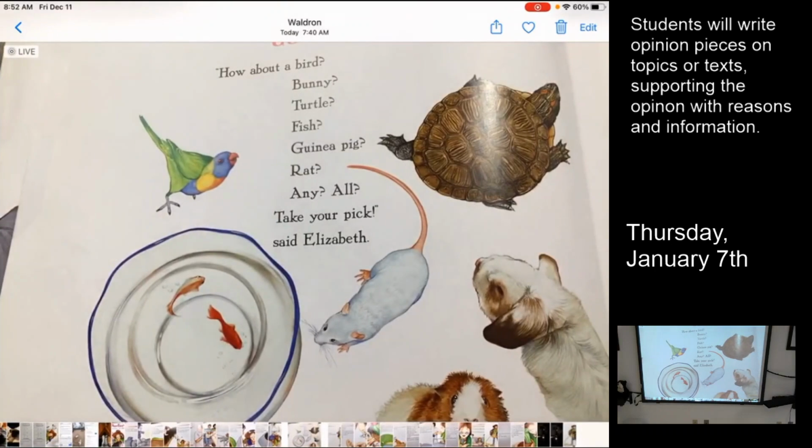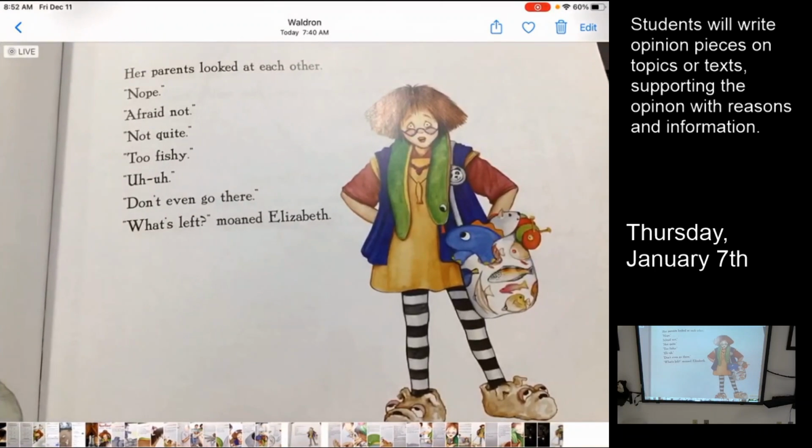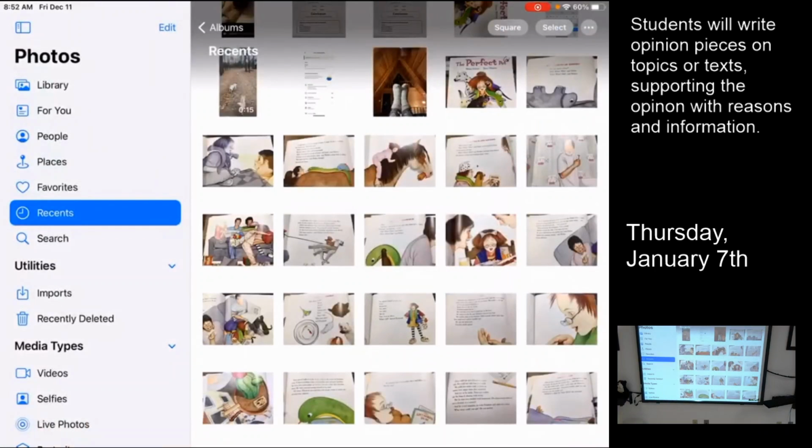Go for broke. How about a bird, bunny, turtle, fish, guinea pig, rat, any, all, take your pick, said Elizabeth. Her parents looked at each other. Nope, afraid not. Not quite. Too fishy. Don't even go there. What's left? moaned Elizabeth.